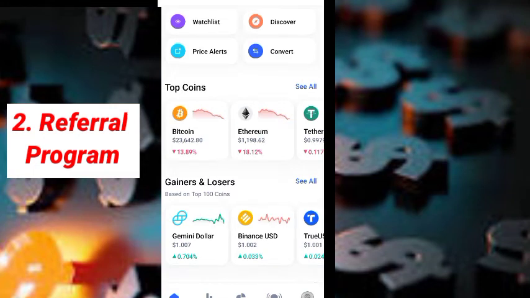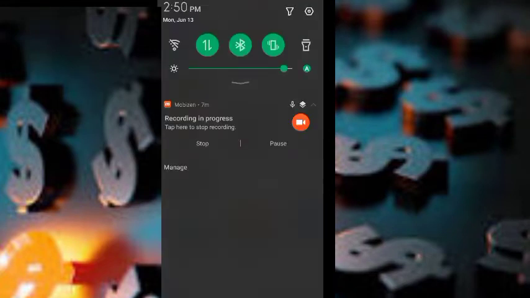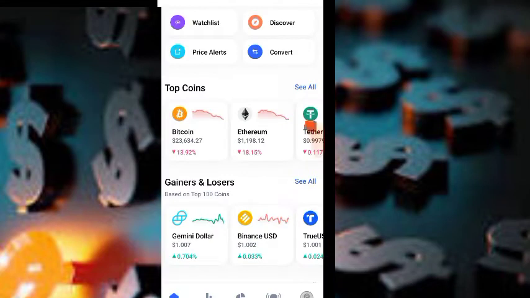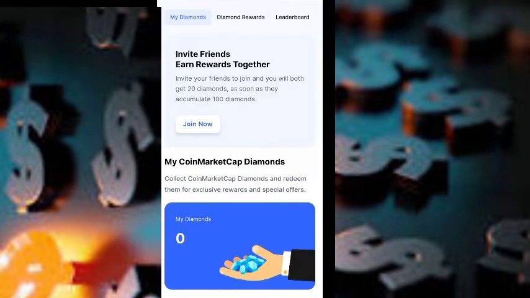So guys, this is two ways on how to collect Coinmarketcap diamond. So the next step, you can ask yourself, how will I use this Coinmarketcap diamond? What is the value of this Coinmarketcap diamond? According to the Coinmarketcap team, this diamond will have a value in the future.